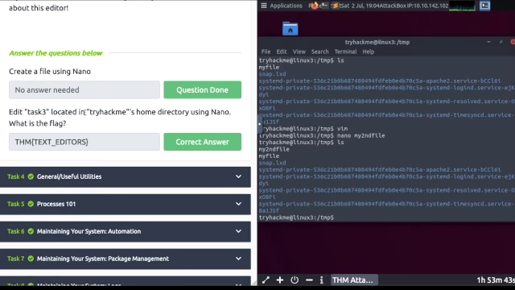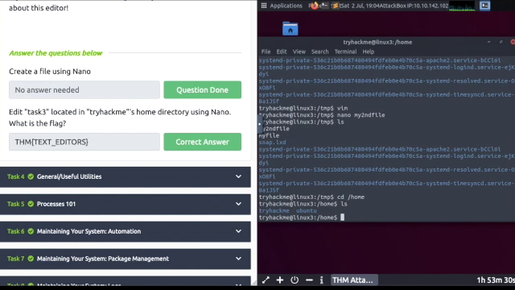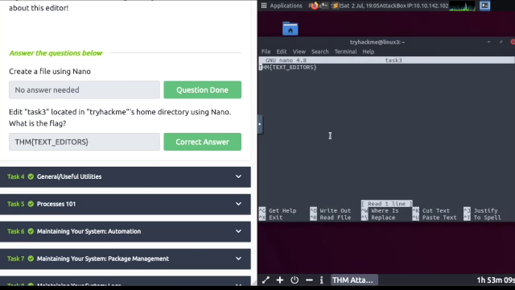Edit task 3 located in TryHackMe's home directory using Nano. What is the flag? I'm going to cd into home, ls, there's TryHackMe and Ubuntu. I'm going to cd into TryHackMe, ls, there's task 3. As you can see, task 3, it's listed. And if I nano task3, there's your flag.